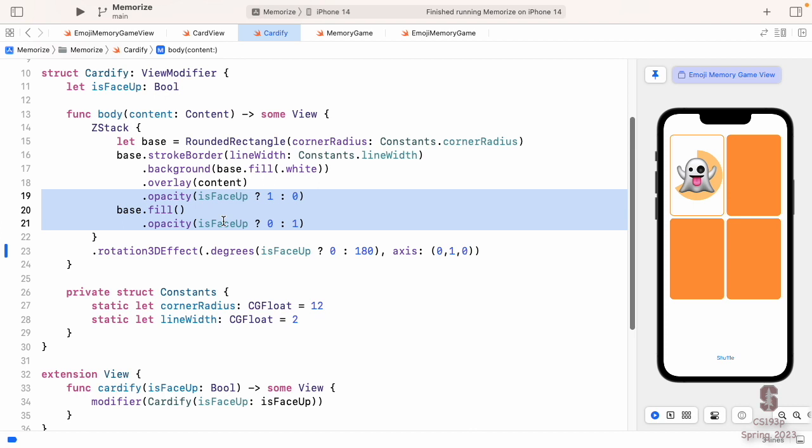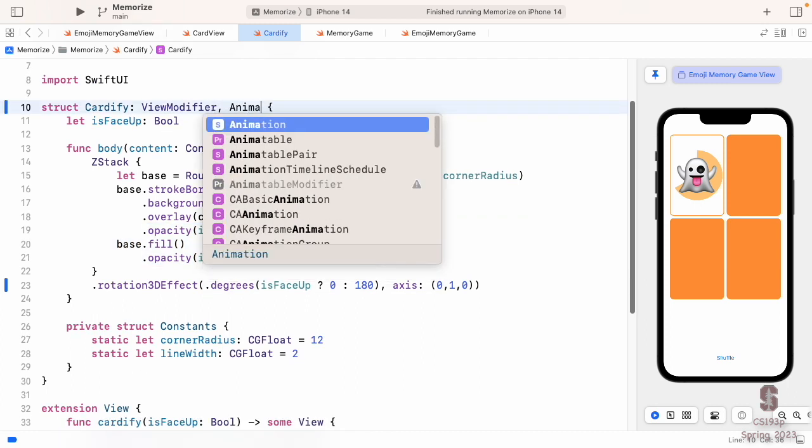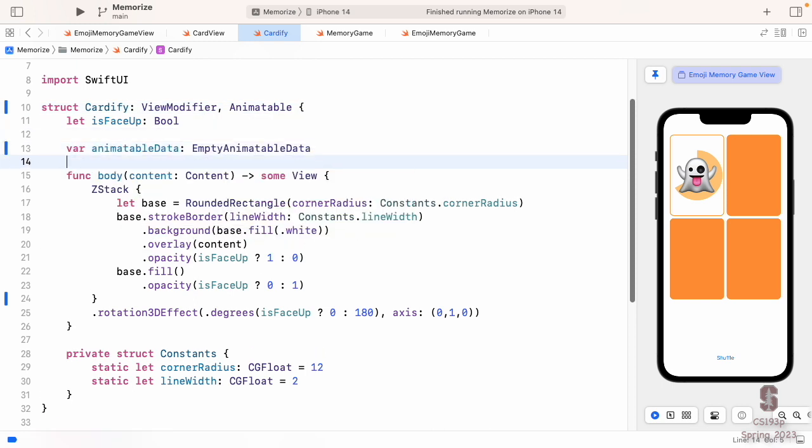Well, there's no way to do that other than to have the view modifier itself control the animation. It has to be involved at every piecewise turn of that rotation so that it can make the opacity be right when it switches over from being on edge here. How do we do that? Like I talked about in the slides, we're going to make our view modifier be animatable, which means we need this var animatableData. And it starts out with empty animatable data right there.